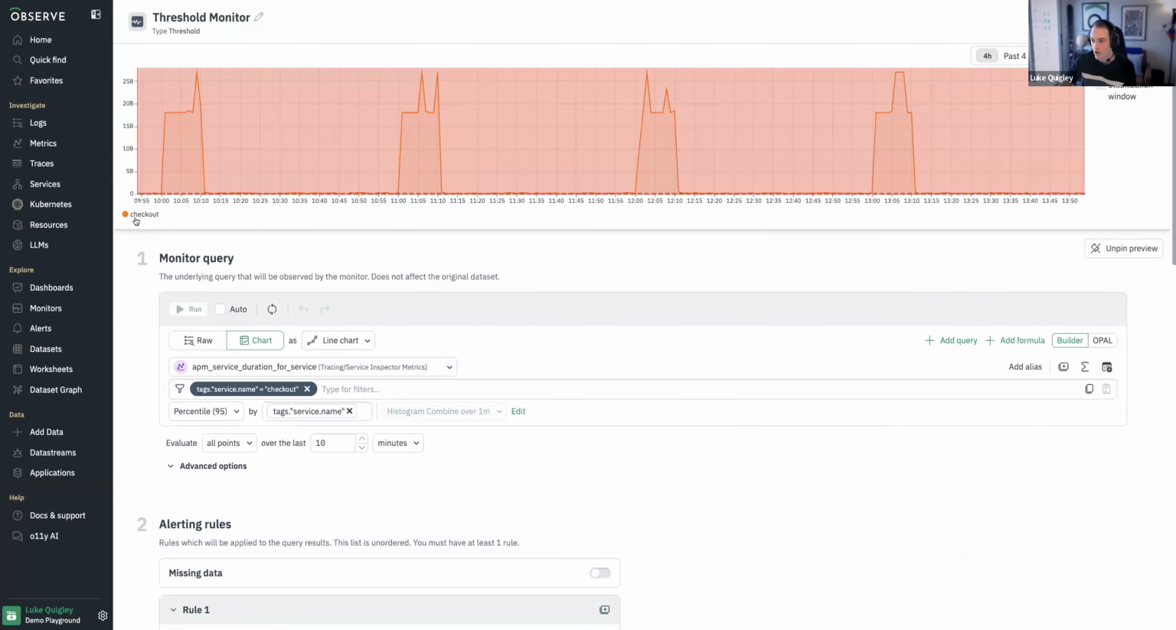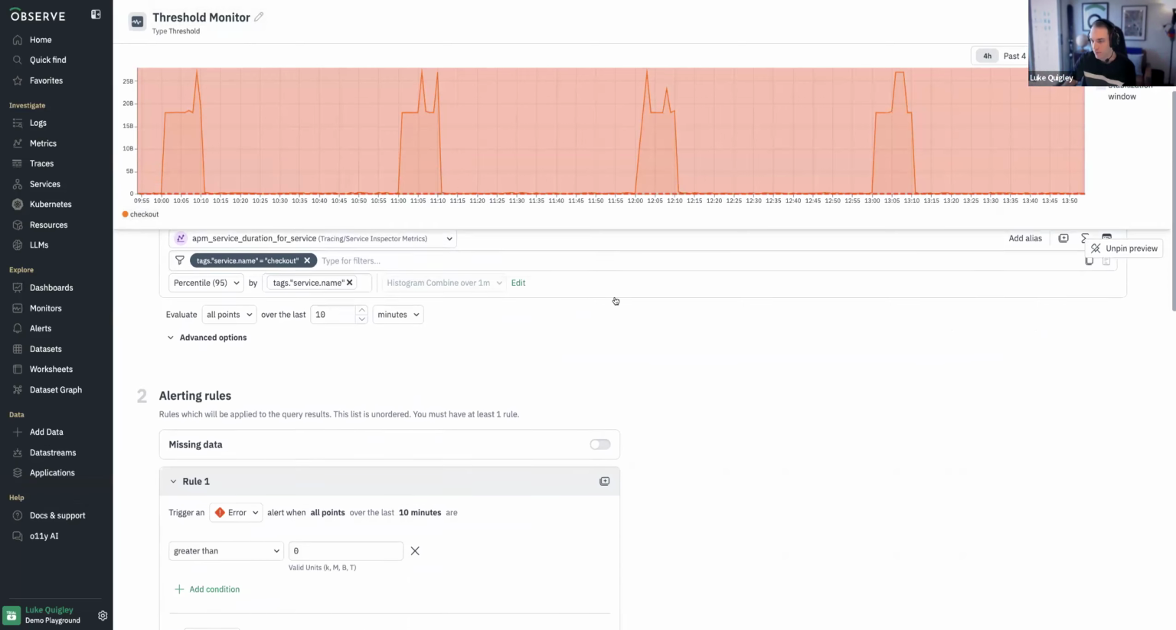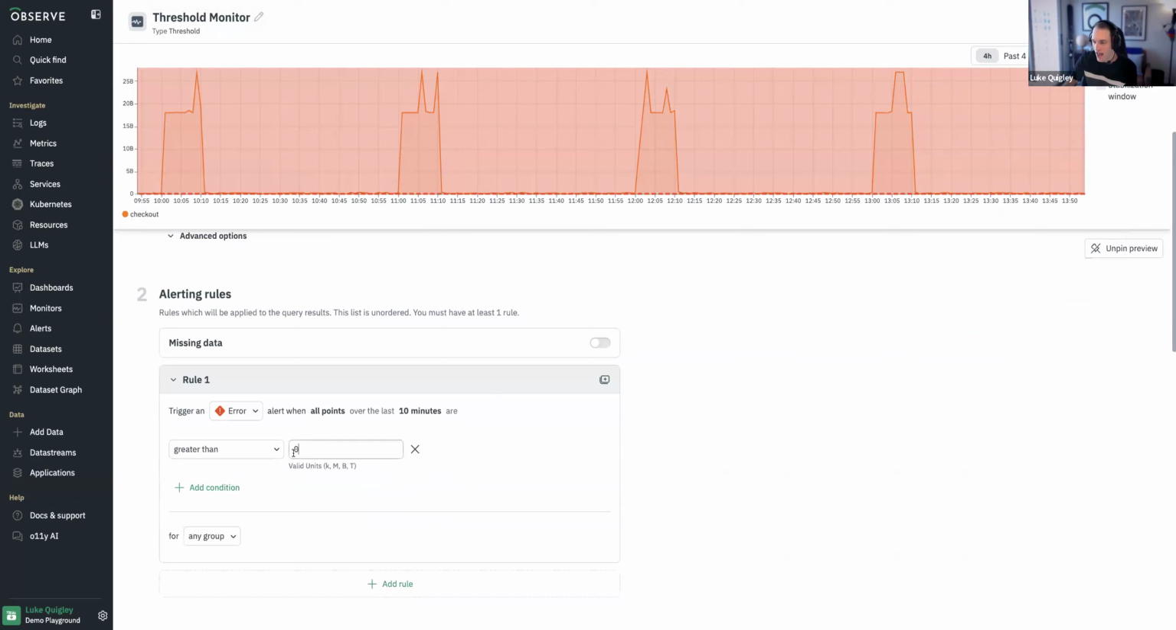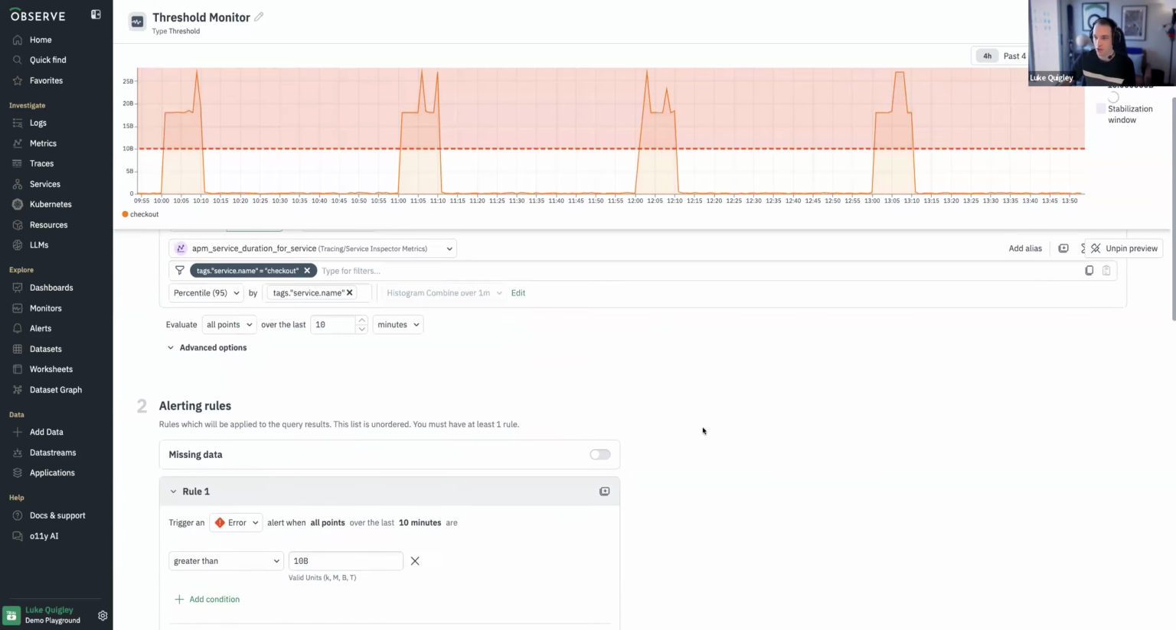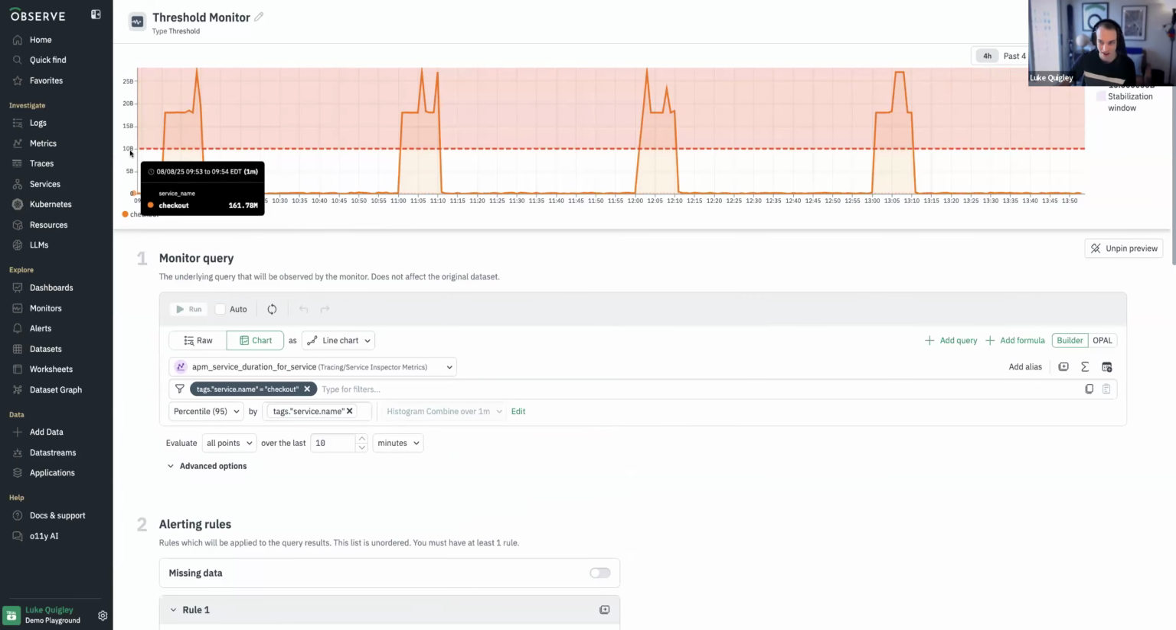And you could also do this for all of your services at once, by the way. I'm just honing in specifically on the checkout service in this example. But I'm going to say, hey, if the duration exceeds, let's say 10 seconds, then send me an alert. I'm going to have to type in 10B, unfortunately, because this is defaulting to nanoseconds. So 10B is actually 10 seconds.